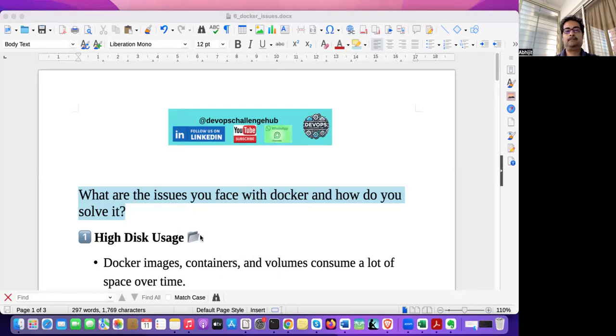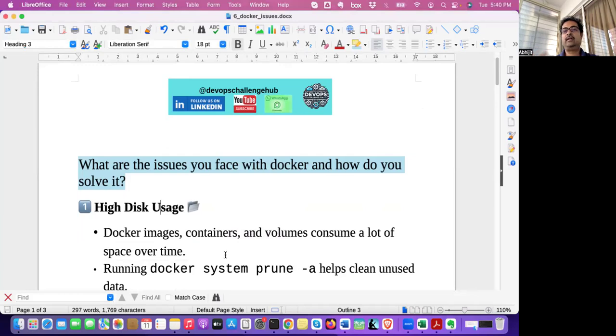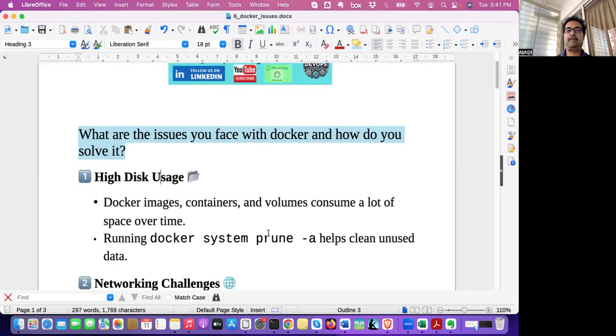The first one is high disk usage. When you are running a lot of images, pulling a lot of images, some images take up 1 GB, 2 GB, 3 GB, and after some point of time, I have seen that I have almost 20, 25 images on my machine, and it's taking up space. So I need to clean it up. It consumes a lot of disk space. Not all Docker images, but some images definitely consume 1 GB, 2 GB, and more. It depends on the type of image I use. So this is the issue I face.